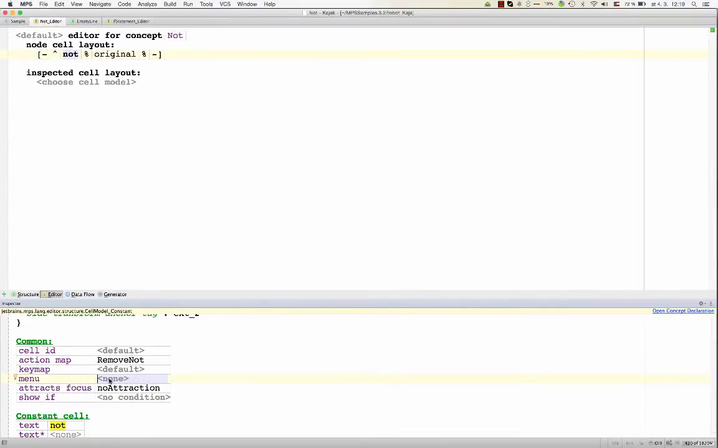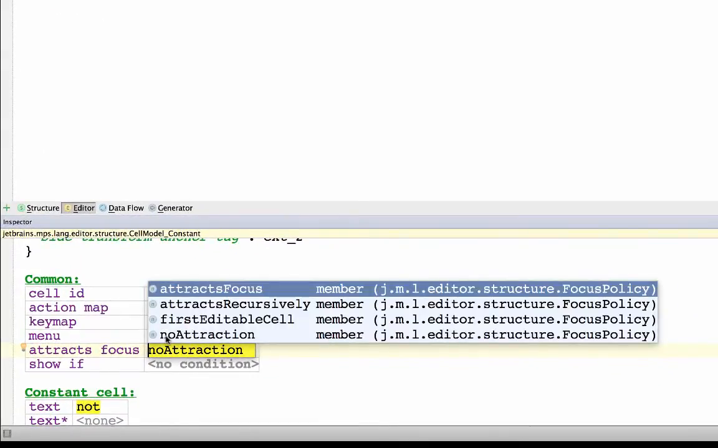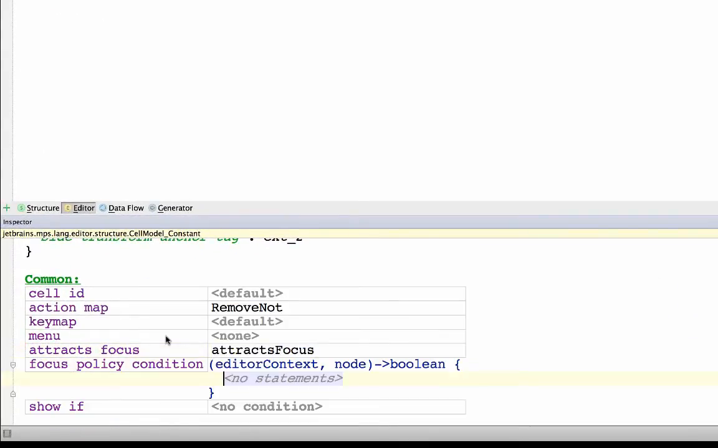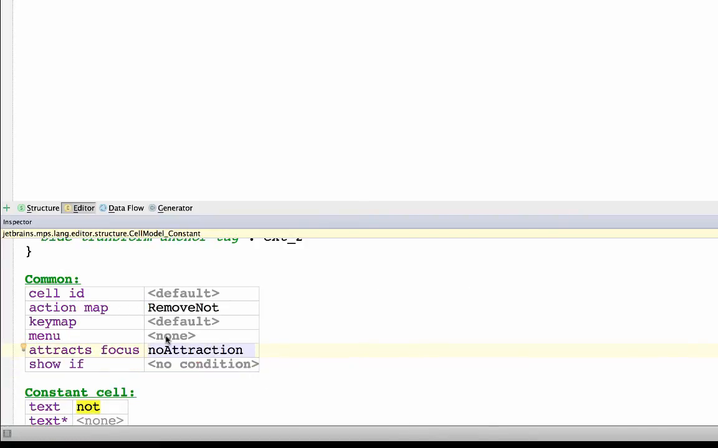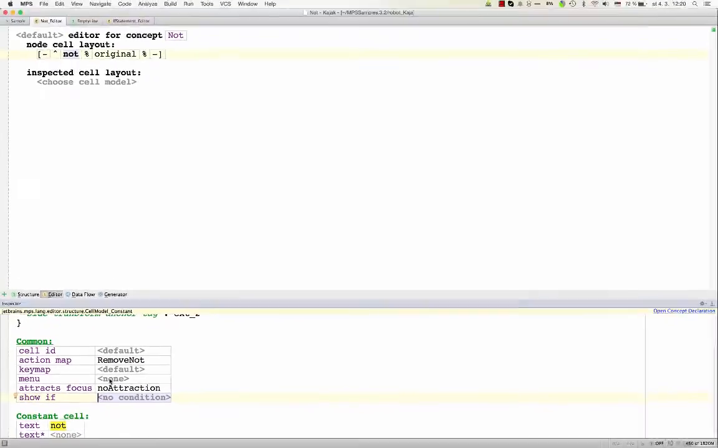Of course, MPS will add many items by default, but if you are not happy with the default, you can override it here. The focus policy could be configured here, whether the cell attracts focus and under which condition it does. So when this node appears on the screen, where should the focus go, which cell should get the focus, the cursor. Now, optional visibility of the cell, we've covered that already.